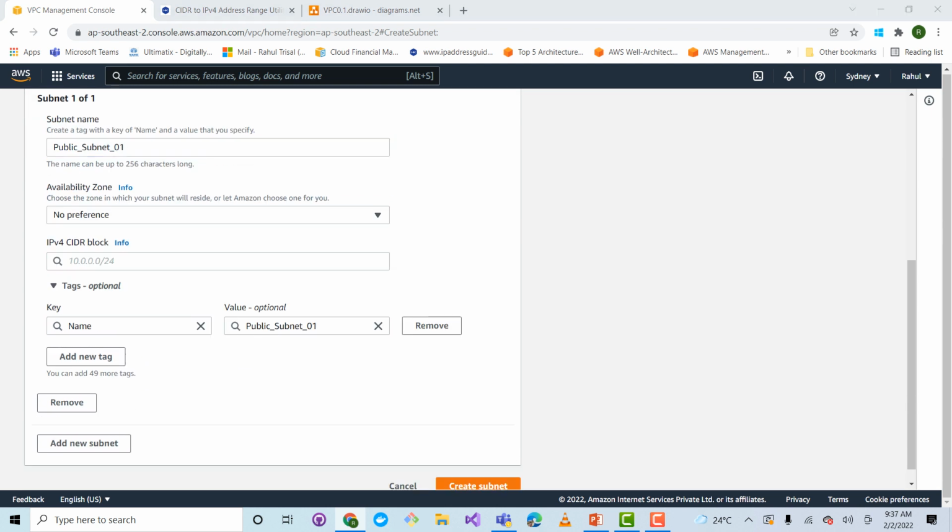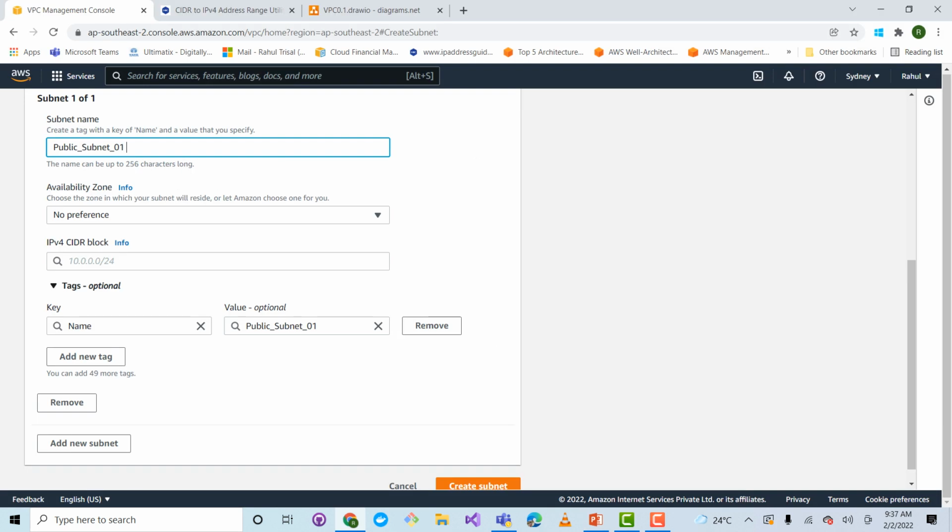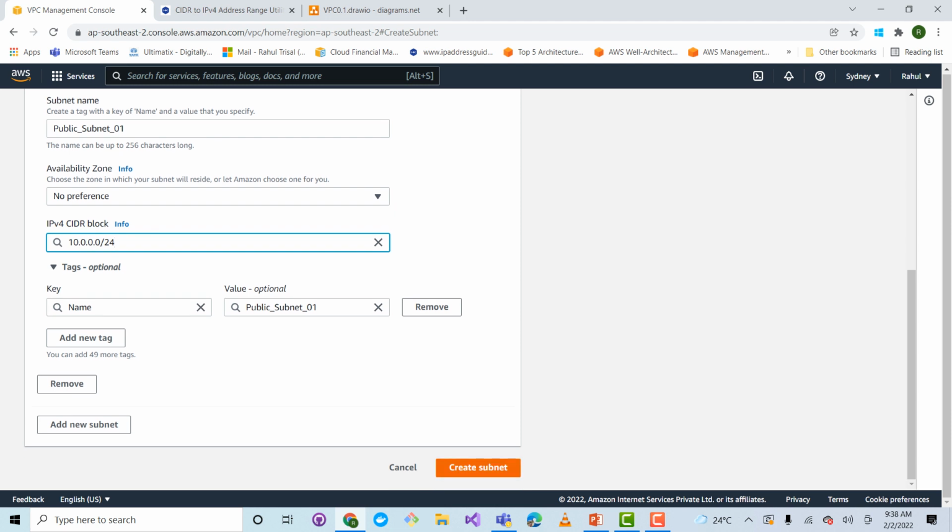You can pick any availability zone. Again, you need to pick the CIDR block, but the CIDR block has to be within the range of the VPC. So I pick a smaller CIDR block, /24. So 24 will be 32 minus 24, which is 8, and 2 raised to the power 8 is 256. So we'll get 256 IPs.